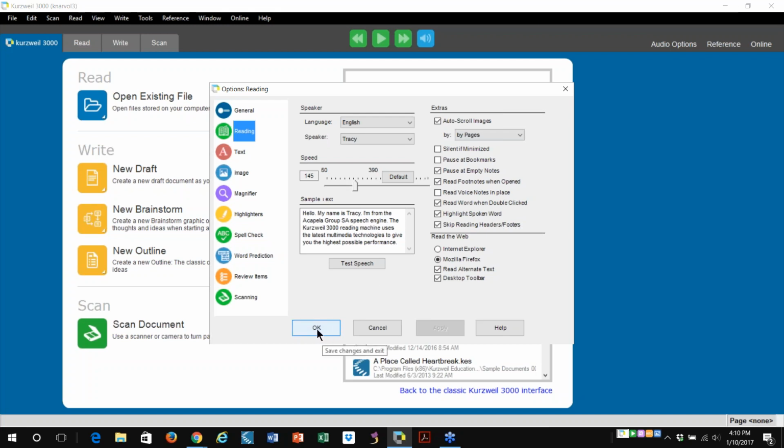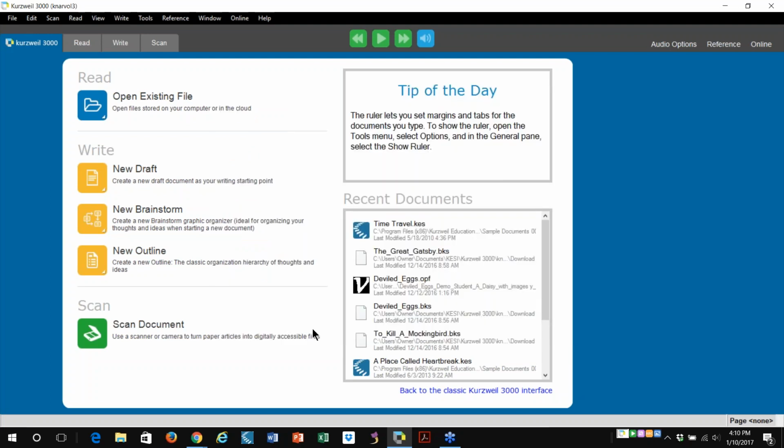Now the first time you launch Read the Web, you will be asked to install the Kezi Reader text-to-speech extension on Firefox, and this extension is installed only one time. You don't have to do it repeatedly. So I'll click OK to that.